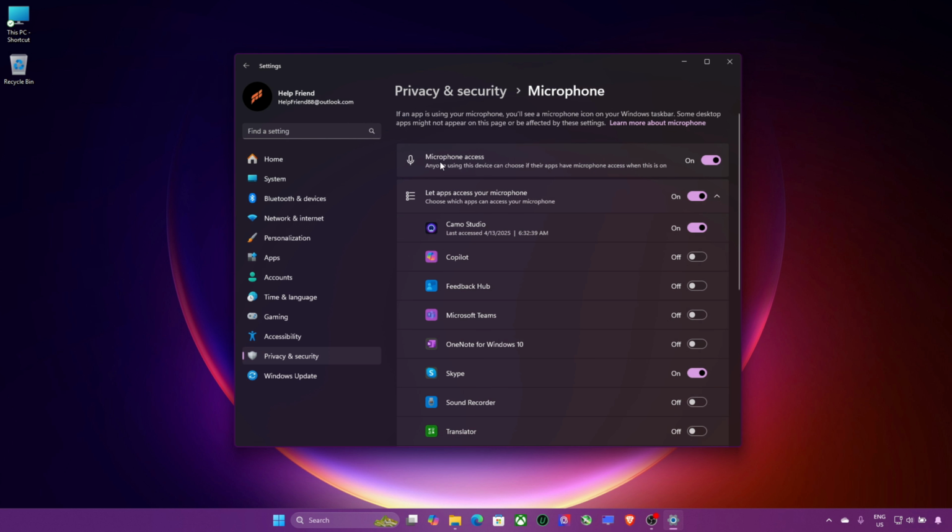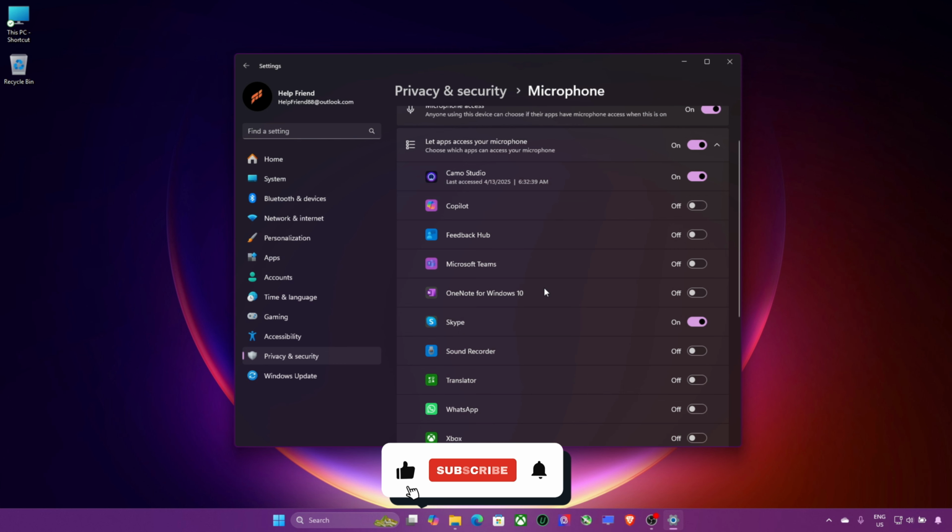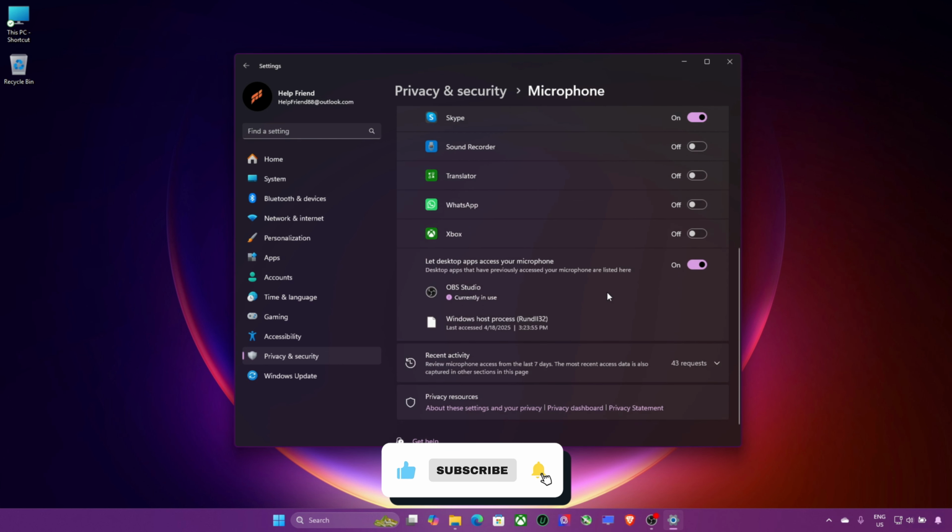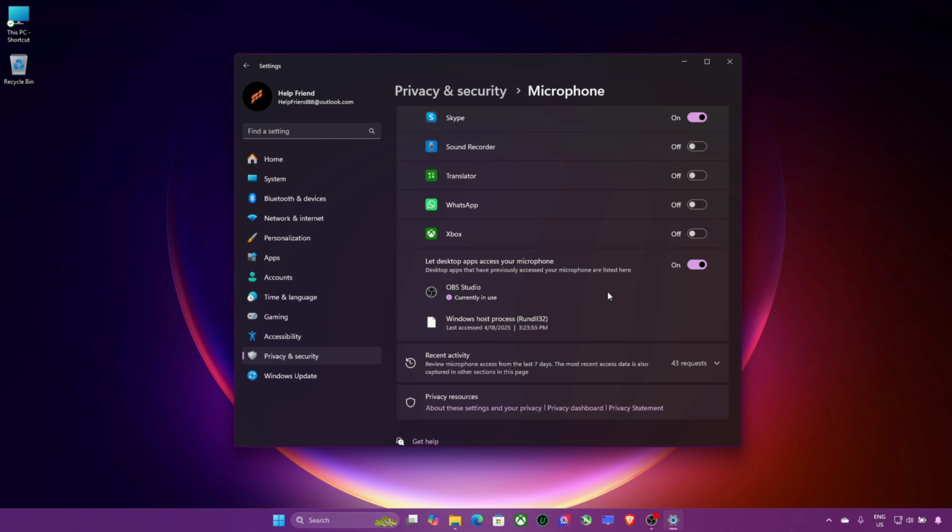So make sure it's on. If your microphone access is off, then turn it on, and also turn it on for Skype, Microsoft Teams, or OBS Studio. Whatever you are using for voice, you have to turn it on. Like Sound Recorder, you also have to turn it on. If this is turned off, your mic won't work in any app, even if the hardware and drivers are fine. So make sure apps can access your microphone, and turn on all the apps you want to use for recording. Let's move to the next step.